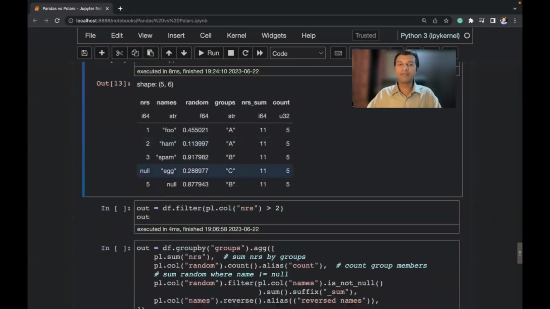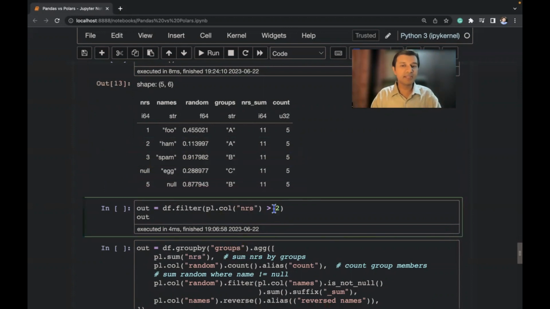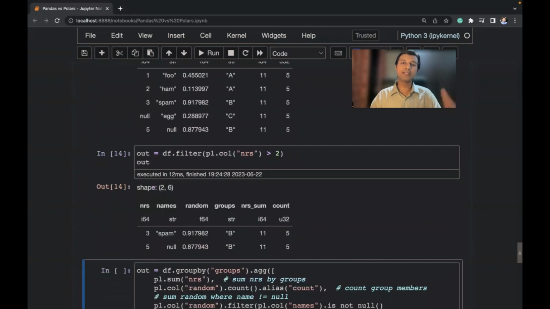In this data frame, I want to know where all NRS is greater than 2. Probably these 3 places. No, don't count null. This is the place. This is the place. NRS greater than 2. So I am basically filtering it out and let's see whether we get the results. 1, 2, 3. You get this.